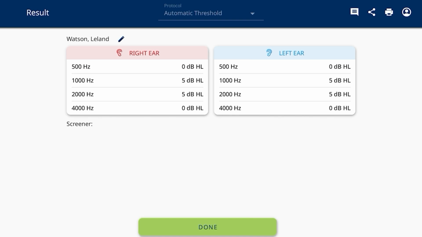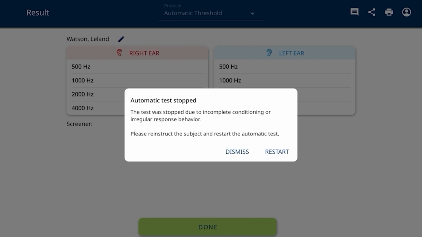The automatic test has built-in stop conditions if the subject is detected to be inconsistent or delayed in responding. A pop-up will display on the results screen identifying this to the screener. Re-instruction and retest is advised.